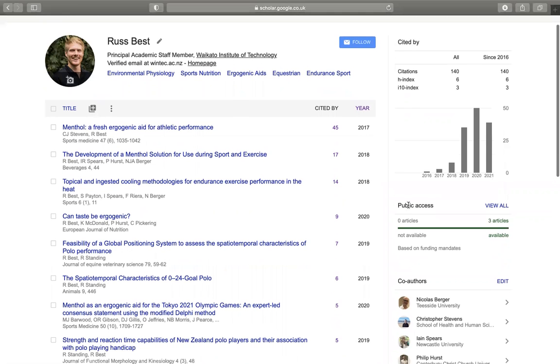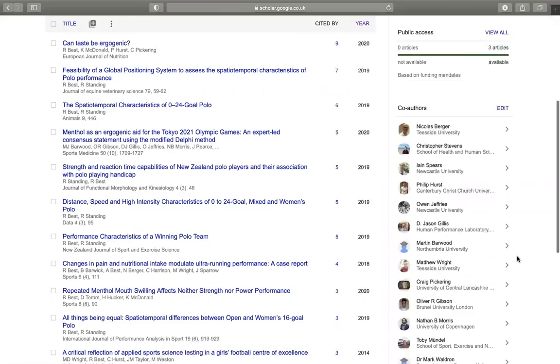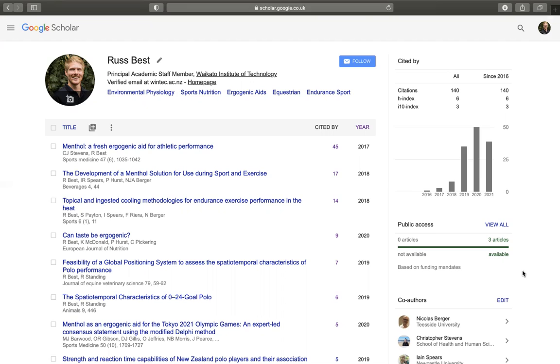And most recently, they've added this public access thing. So this is mainly for people who are publishing funded research that might have a mandate to publish open access as a result of that funding. And you also get a nice list of your co-authors here who are also on Google Scholar. Key things to think about really here are year, cited by, and then your papers themselves.